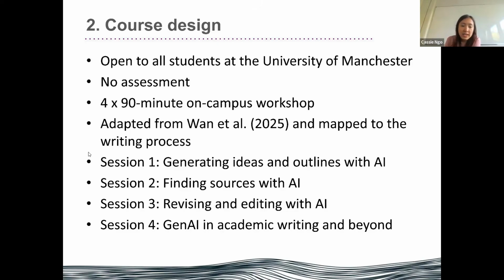So you can see that in session one, we looked at the first steps of the writing process, so how AI can support brainstorming and creating outlines. In session two, we looked at finding sources with AI. In session three, we focused on revising and editing with AI. And in session four, we discussed a lot of ethical issues of AI use in academic writing, in oral assessment, exam revision, and in everyday life.